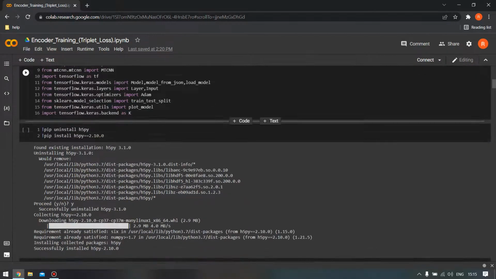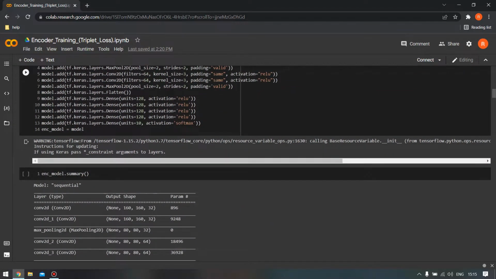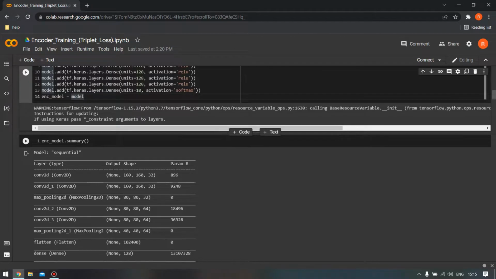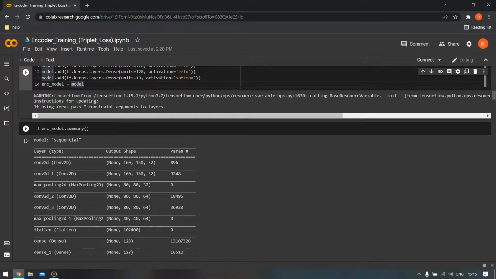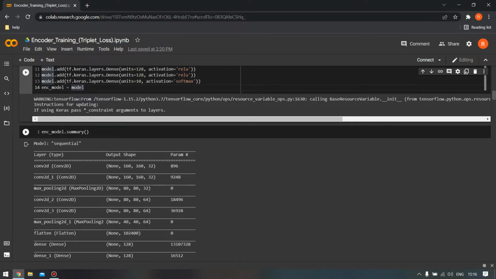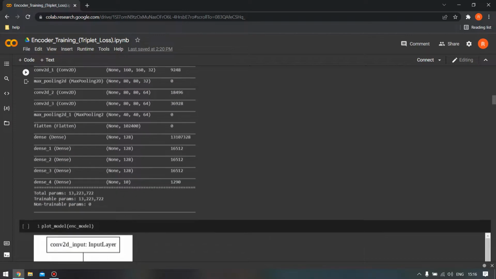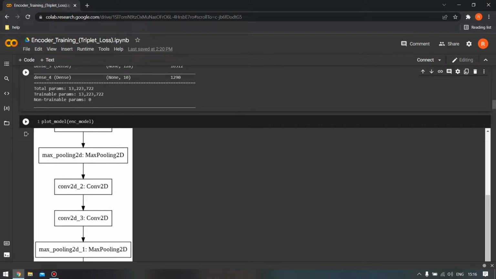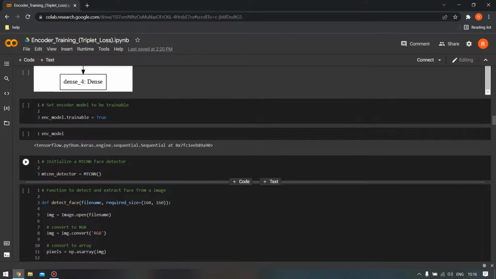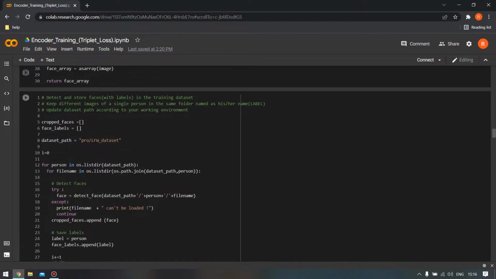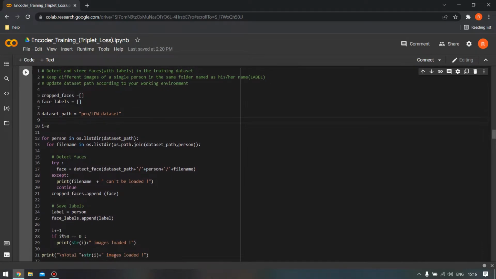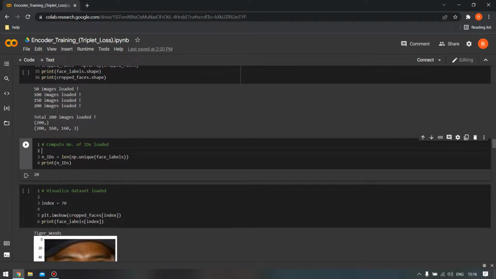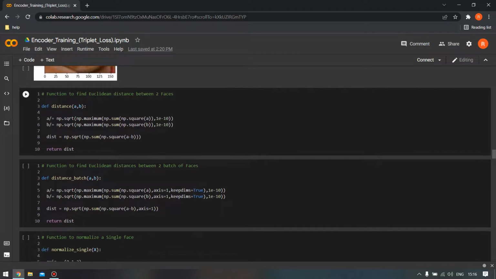Here I am importing the necessary libraries and defining my model. You can also go for pre-trained models like ResNet, VGGNet, InceptionNet, MobileNet, and many others. Here I have around 13 million parameters. Here is the structure of my model. Here are the utils functions for data pre-processing and data loading which we have defined.